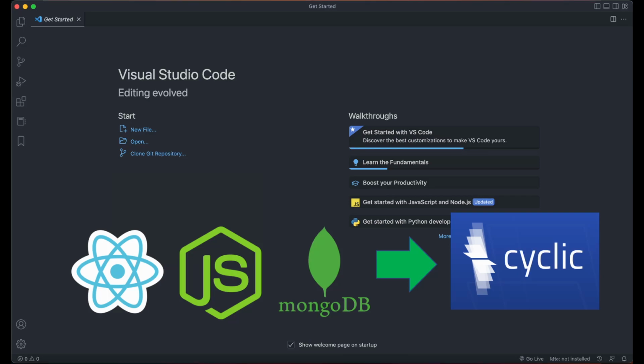So in the last lecture, we saw how you can build a MERN Stack application. We saw the alternatives to Heroku and where you can deploy it. Cyclic was one of our favorites, where we are going to deploy our built application. Today we are going to do it.